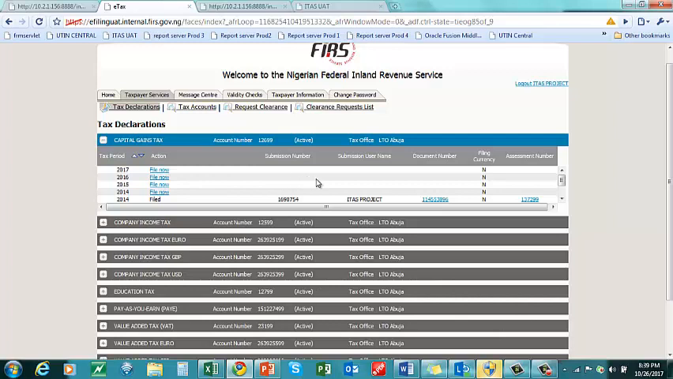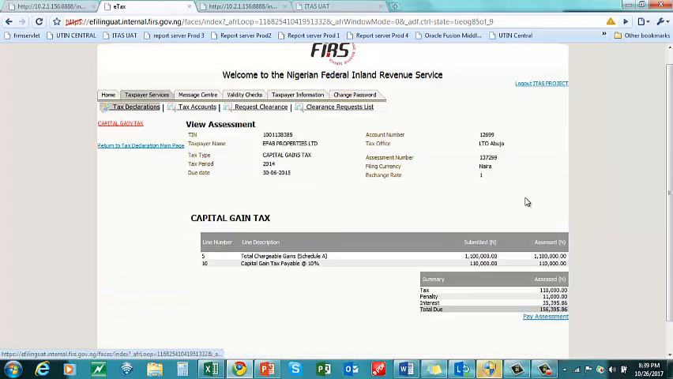If I want to see what has been filed for me, I will use either the document number or the assessment number, whichever one. I will now click assessment number. It will bring out the content of what has been filed before for you to see, and that is the essence for the people that have access right to view only. This is what was self-assessed before.